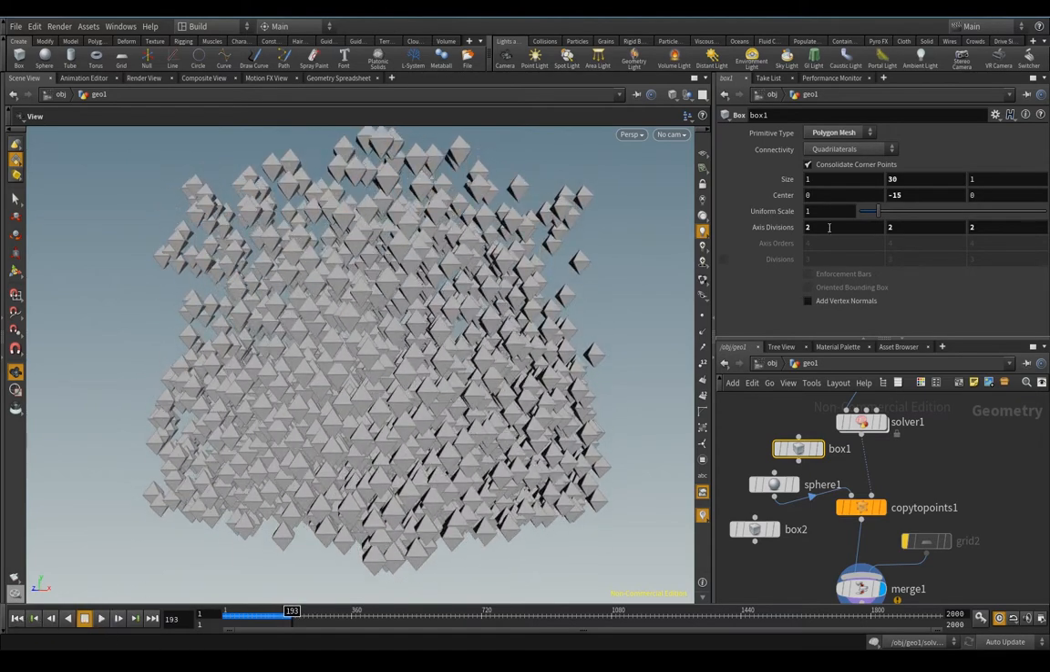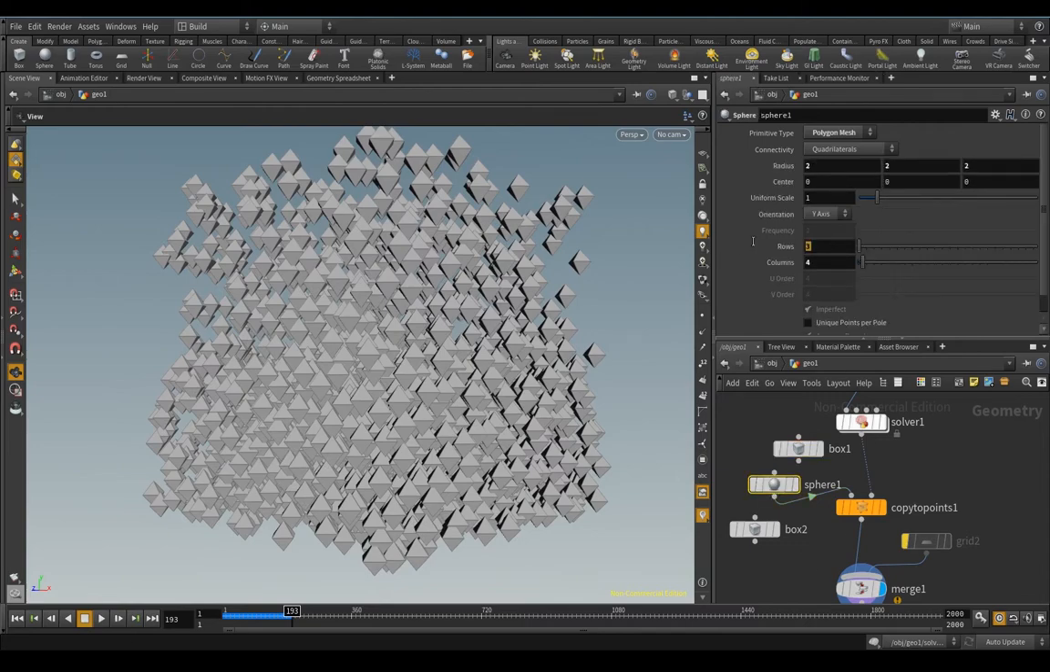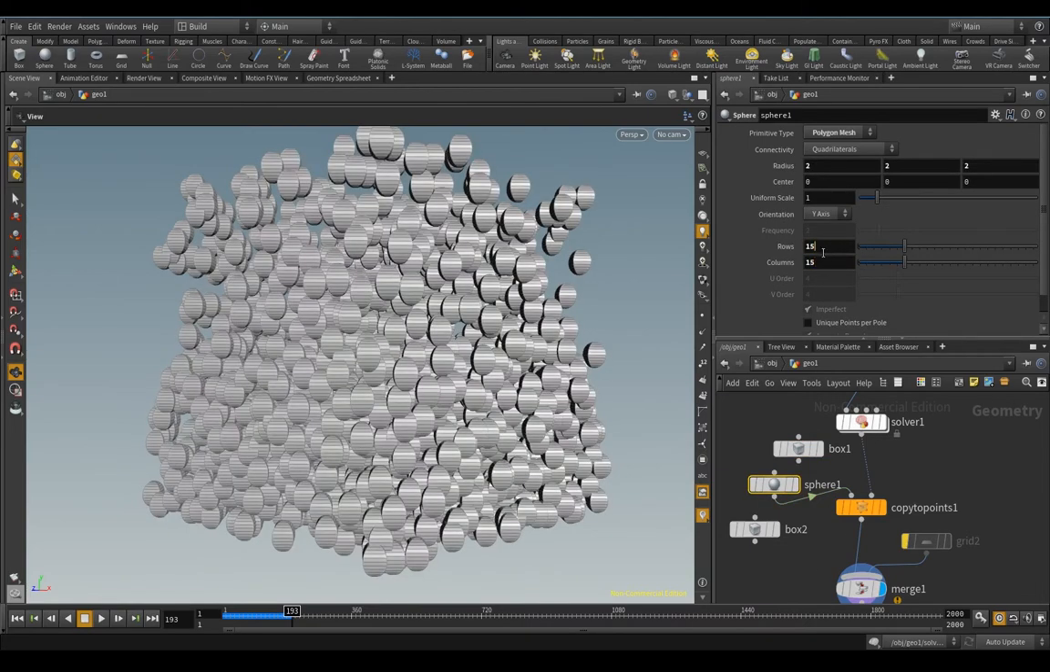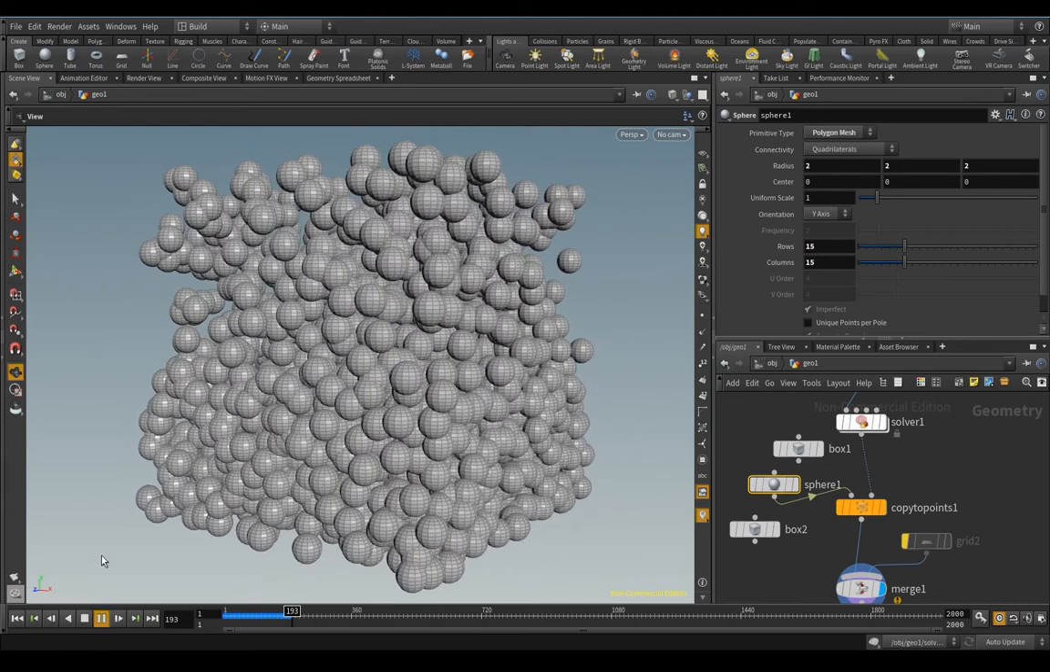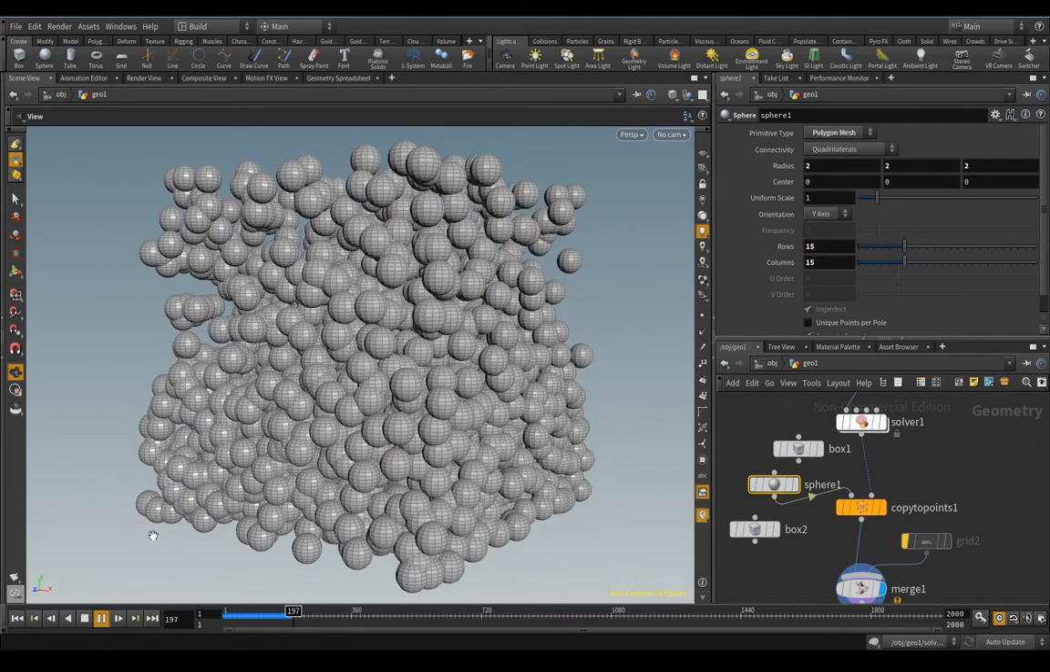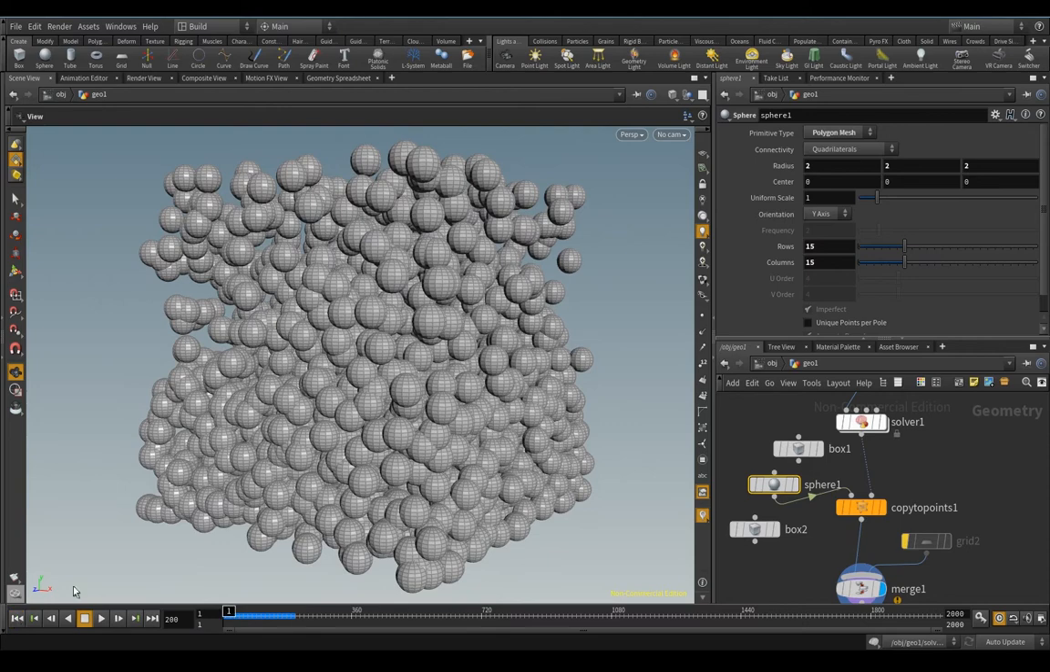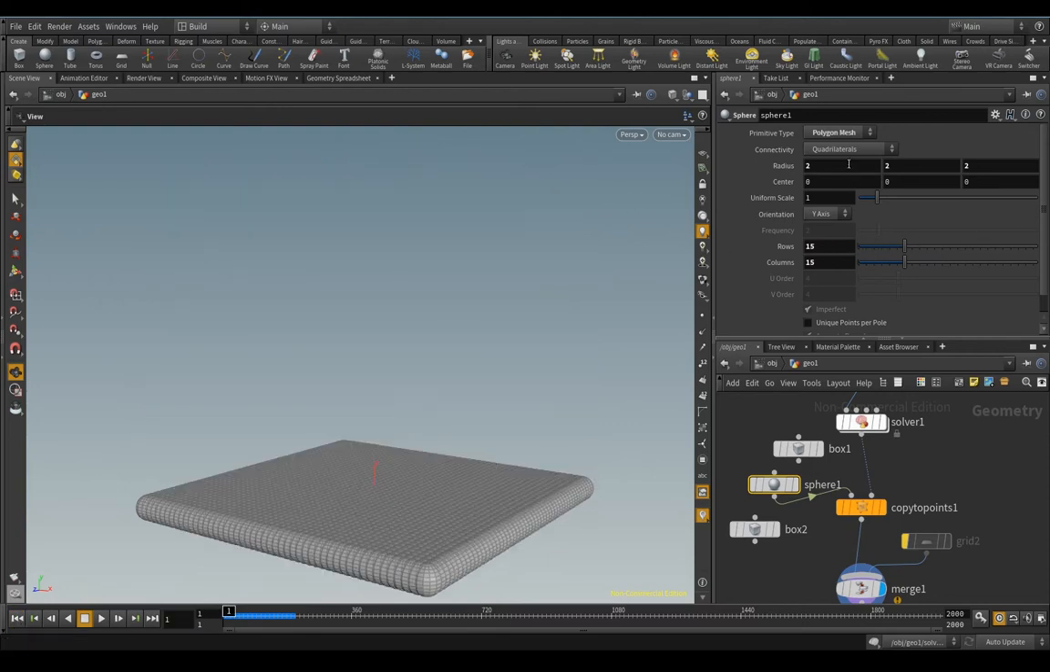Let me change the sphere. I can crank up the resolution so you can see what it would look like if it was balls. No, too many polygons. Let me change it to something a bit lighter.